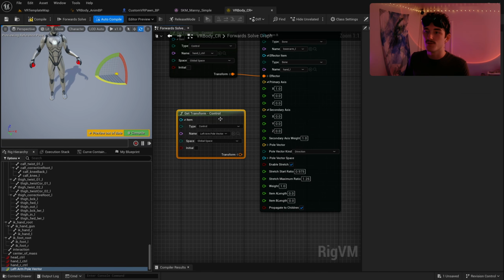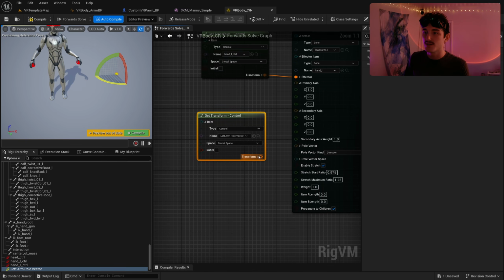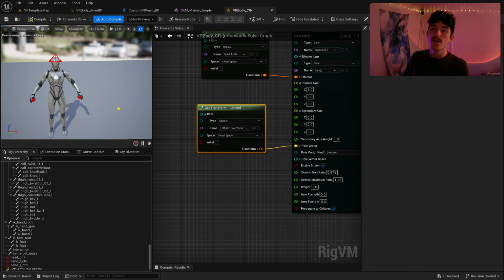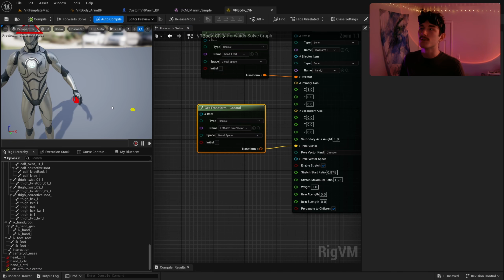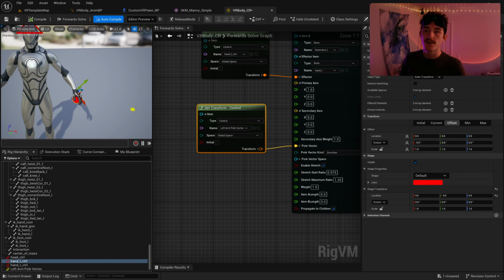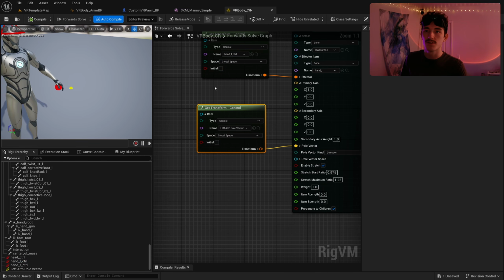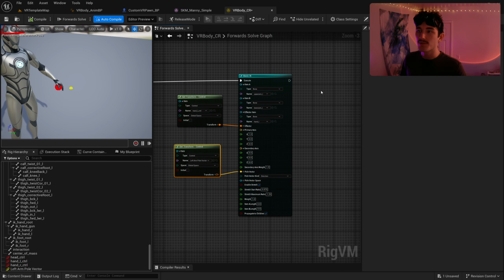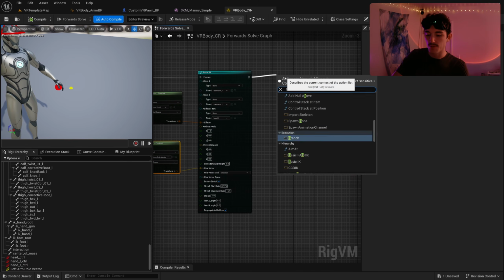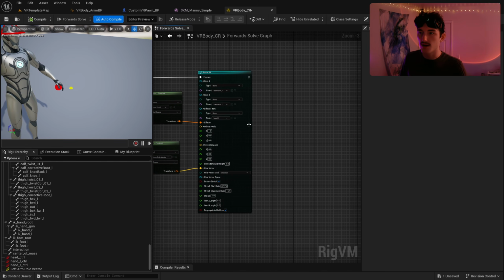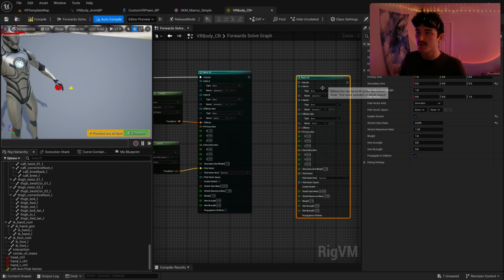And then we're going to get that control's transform and plug its location into the pull vector for the arm. So now the elbow will bend towards that location. So if I move this around now, the elbow bends towards that, and we have some arm solving. And then I'm going to do the same thing for the right arm. I'm just going to copy this over so we can keep the settings.